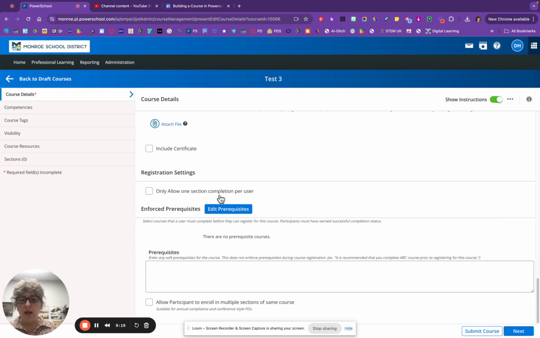Okay, now as you continue to go down, a couple more things that you're going to need to know about this course details is registration settings. We're going to talk about sections in a minute, but let's say you're putting together a course and you have certificated staff and you also have paraeducators both attending this, and you want to offer certificated hours and paraeducator hours separately, you're going to make a section for each of those.